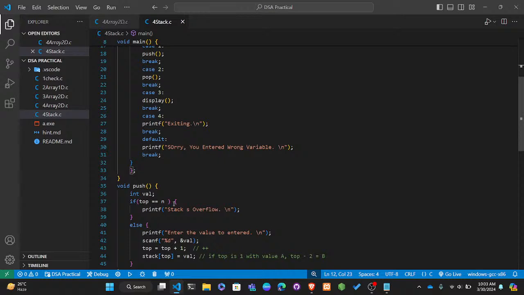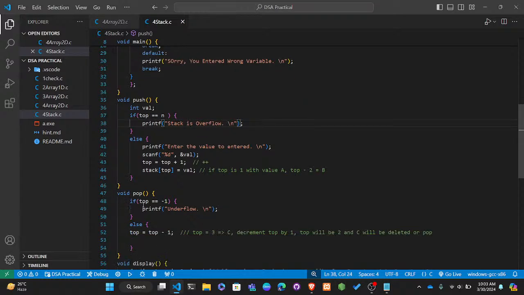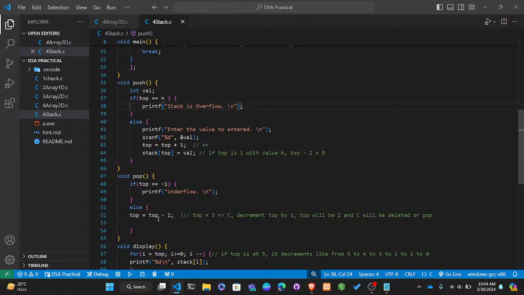If top is equal to n, stack is overflow. Else enter the value. Student value. Okay. Value is there. Okay. Top plus one. Okay. Stack top equals to one. Okay. Void pop, if top is equal to minus one, underflow. Okay. Else top is top minus one.